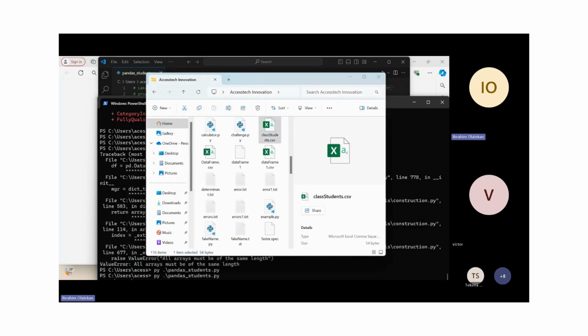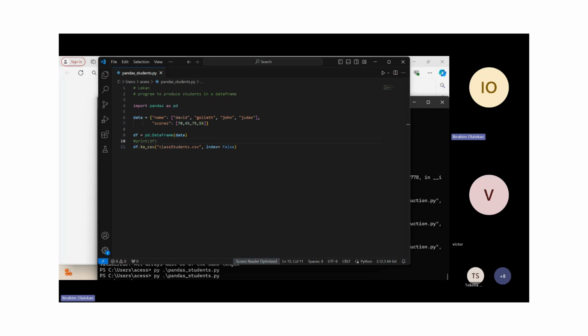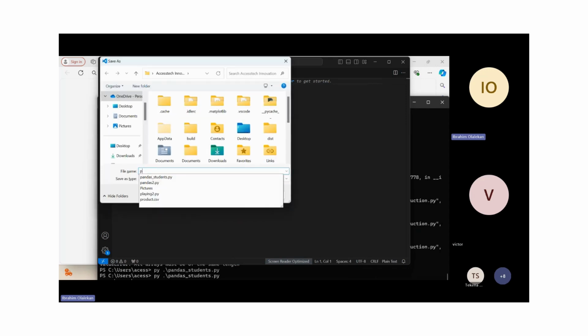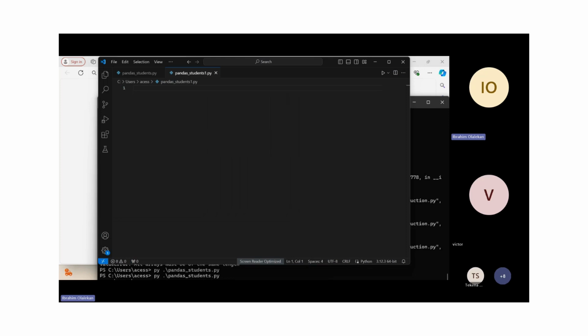Let's save it as pandas_students_1.py. Students 1 dot py. Untitled, Visual Studio Code. Okay.